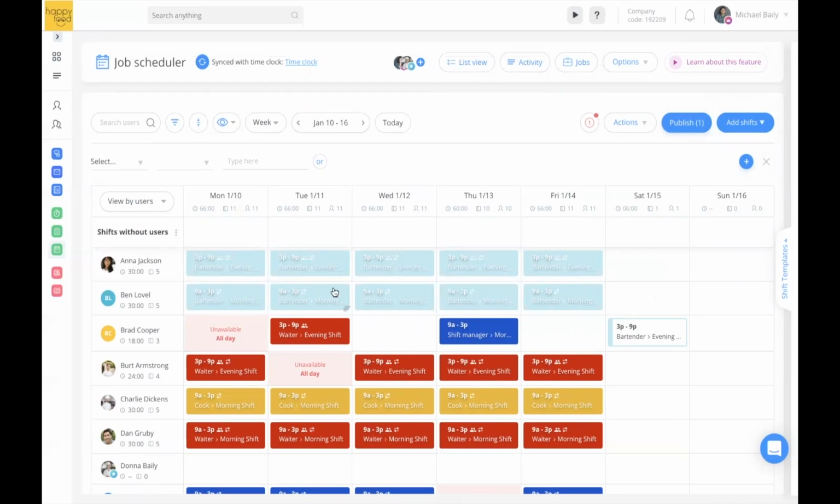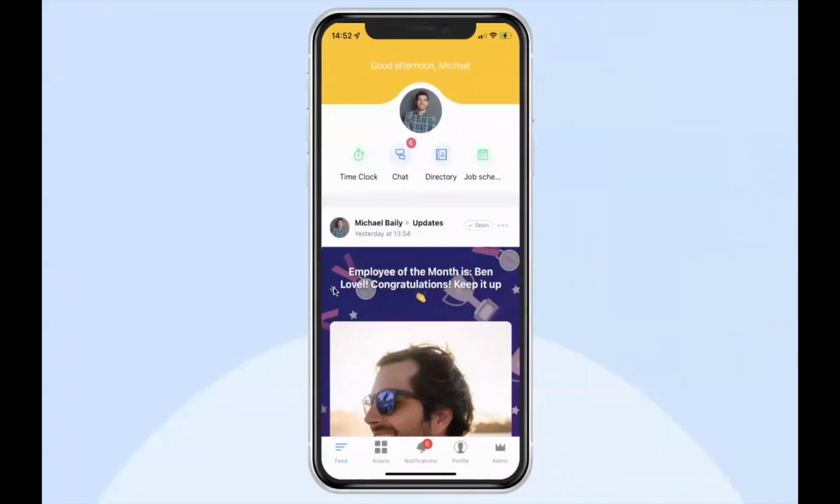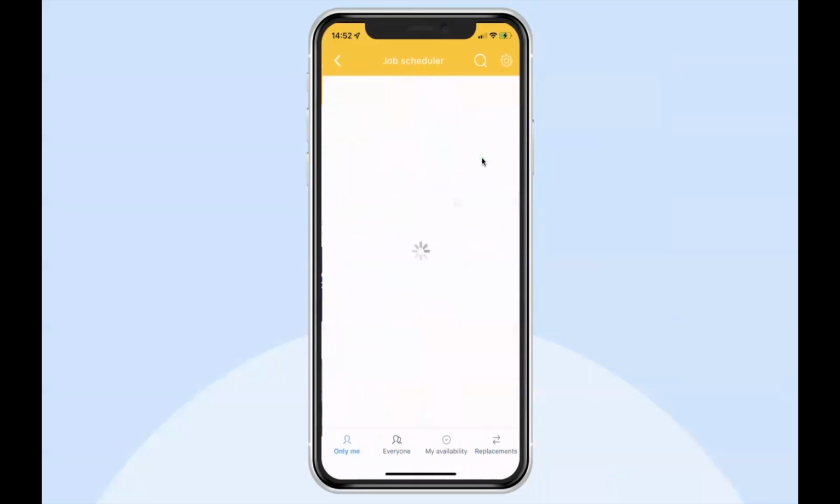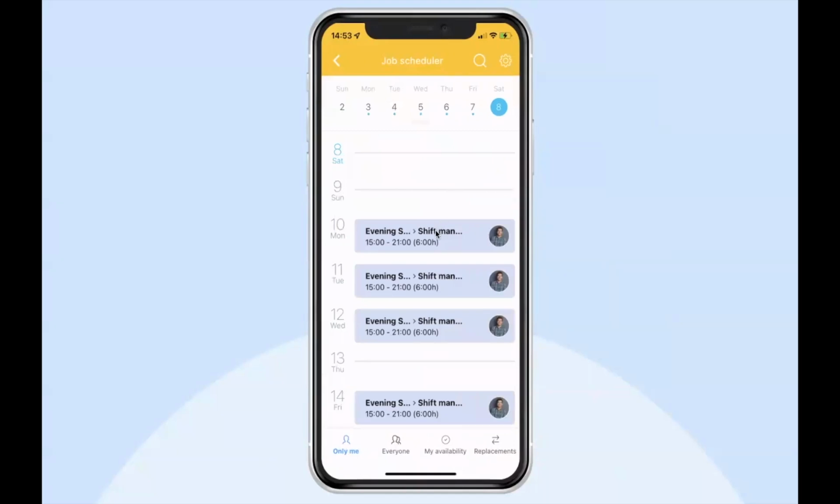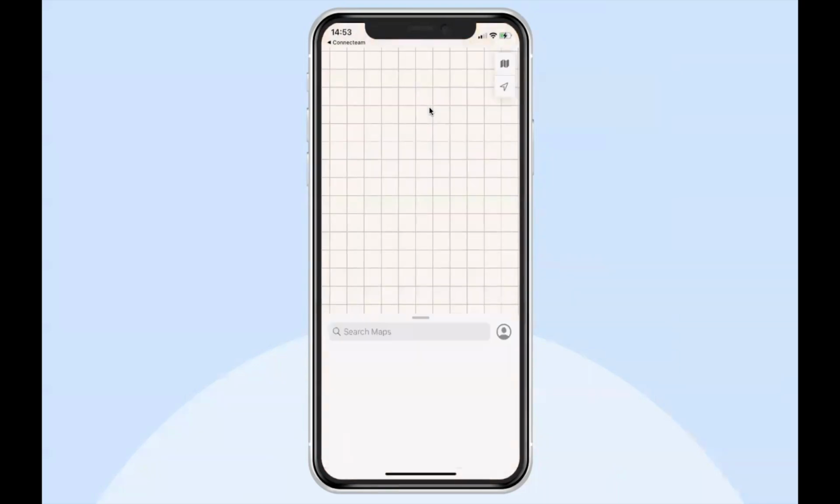Now, let's have a look at the staff's view on their personal phones. At all time, your staff can just access their phones and view their schedules right here on the job schedulers feature. They can go to each one of these jobs and see all of the details. So when I click to each one of them, I can see the location on the job. I can click on that. This will navigate me straight away to the location.